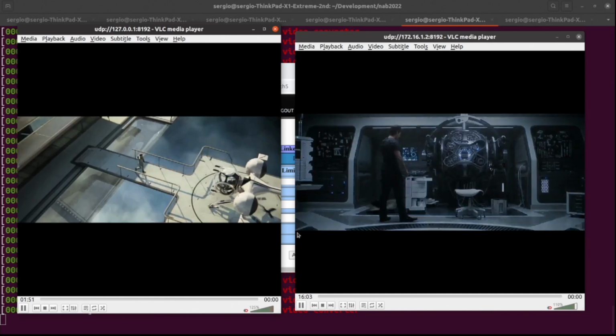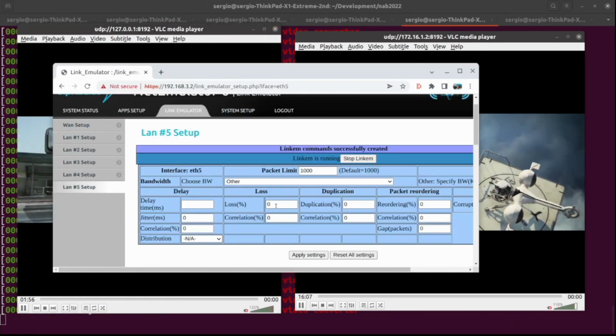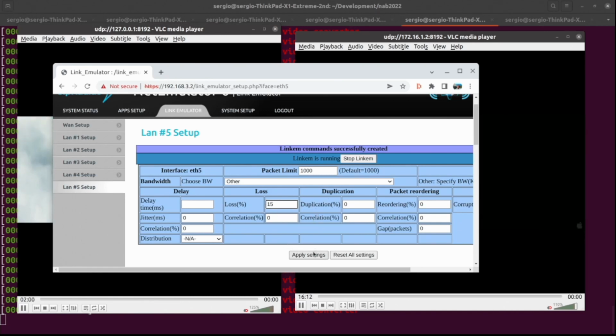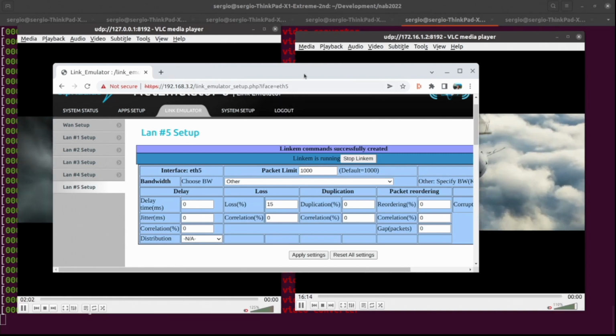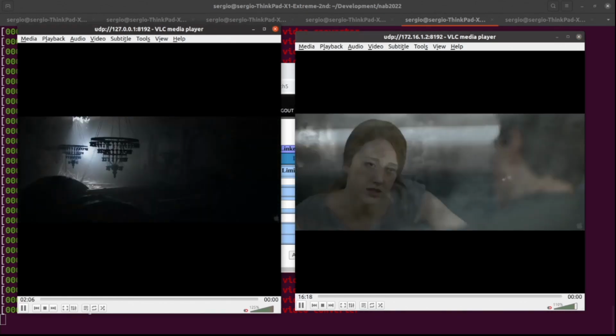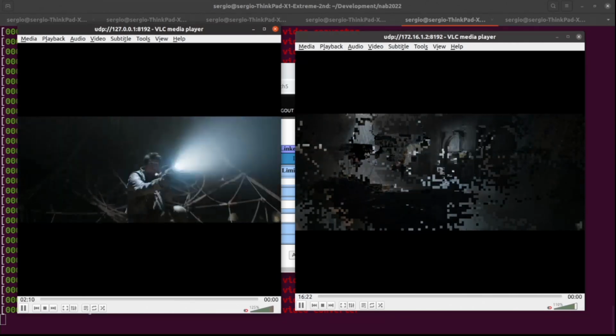So let me go ahead and put packet loss here again. Let's go all the way to 15%. And there you go. Unusable video, and video without any packet loss whatsoever.